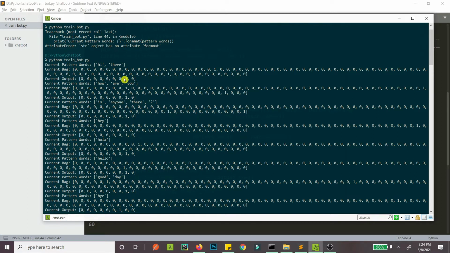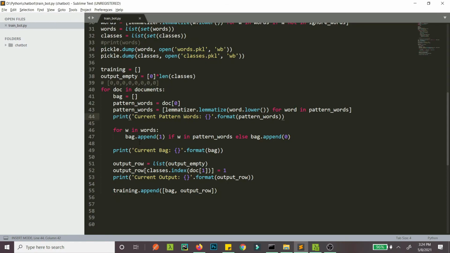So as you can notice, in our output array we have a one in the second to last index. So all these are greetings. All right. So let's move ahead now. Now we have understood what we are doing here in our bag, what we're doing with our output, what we're doing with our words. So let's just comment this for now.